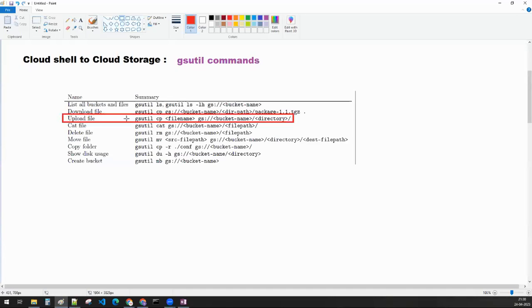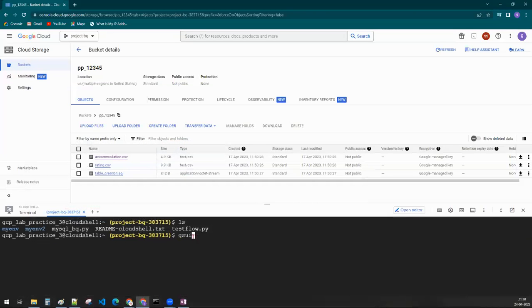Upload a file. So copy to this particular bucket. gsutil cp, and what is the file name? This is my file name, and I will paste the file name to this bucket, right? I will copy this one.